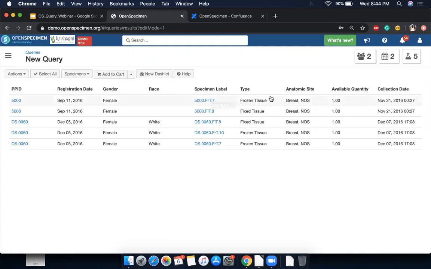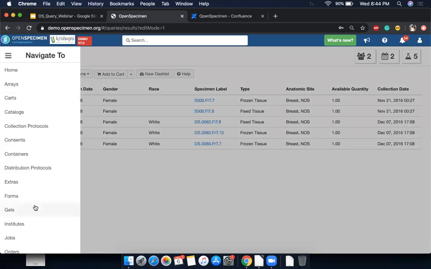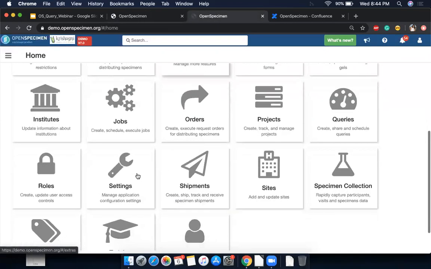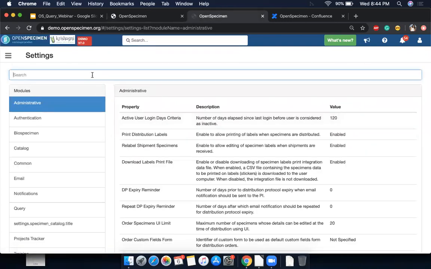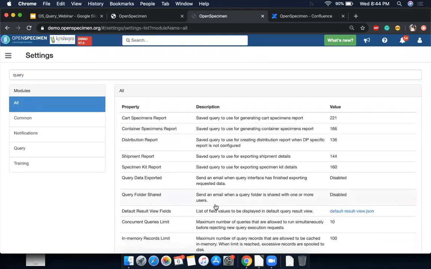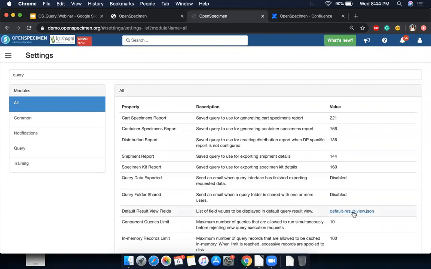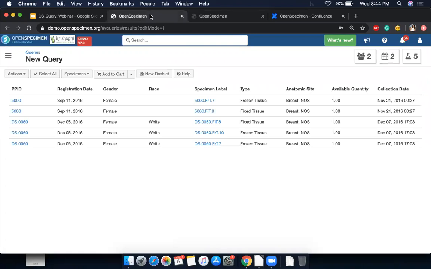And if you want to change these columns, then as a super admin, you can go to settings. So in specimen settings, if you search for query, here is the list of fields displayed in default result view. If you see here, there is a default list already there. You can just download that and change if you want. So please note, this is only to change the default columns. That is, whenever you run a new query, what are the columns that are visible? Those columns, you can change.